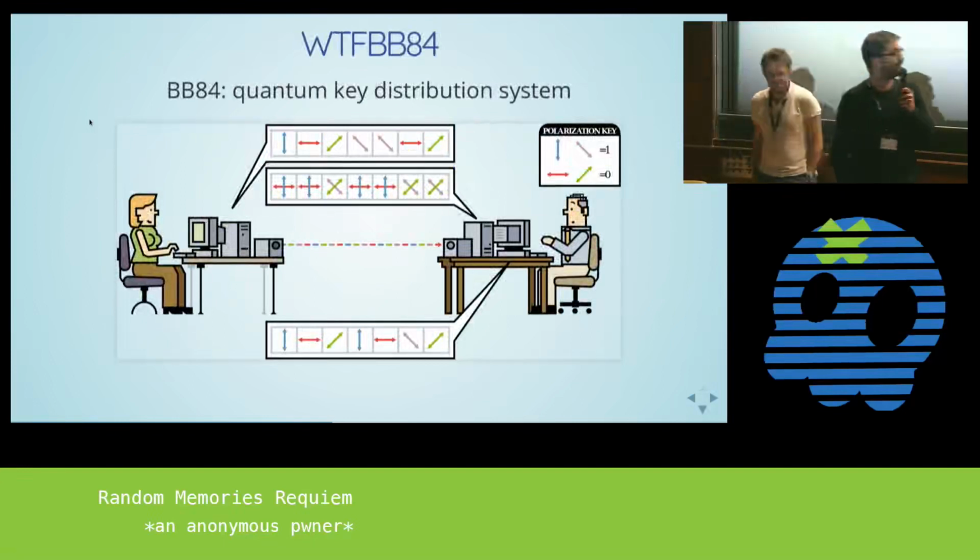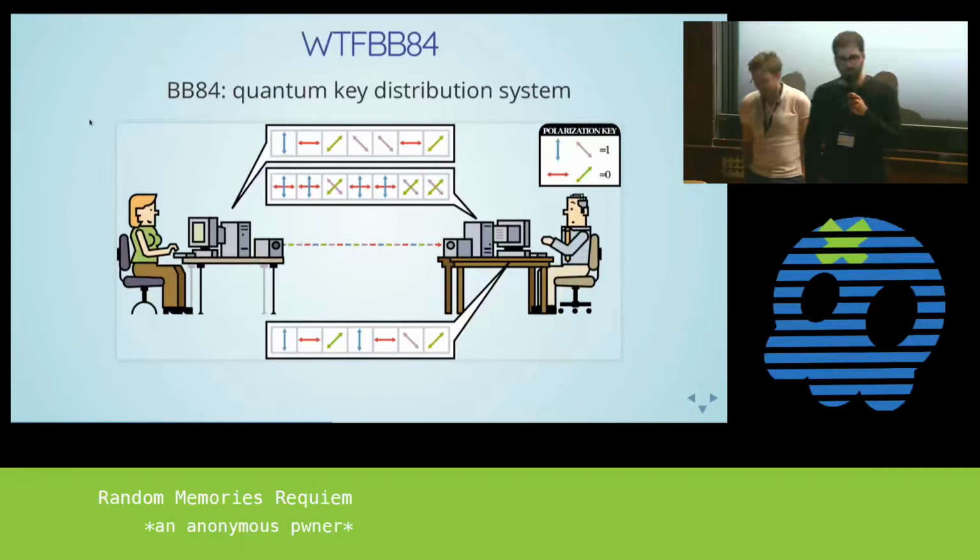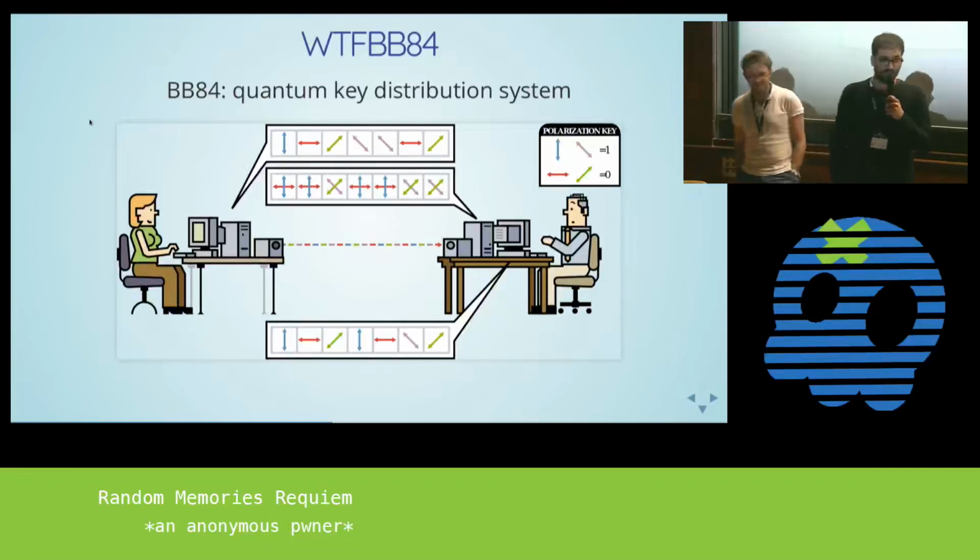Okay, something a bit more complicated here. I have not so much time. So let's explain quantum cryptography in 45 seconds.